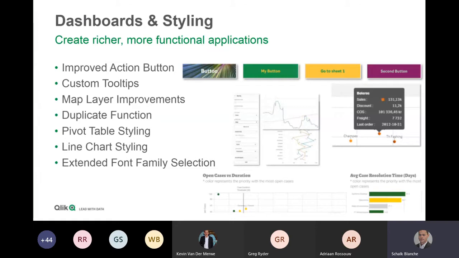Duplicate function for those, how can I put it? I don't want to say lazy contributors. I would rather say well-experienced contributors. You just want to duplicate a visualization and then change it to another visualization. That is now enabled, and you can do that very quickly and efficiently.